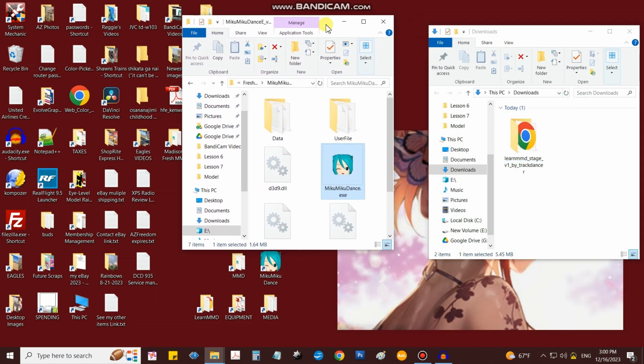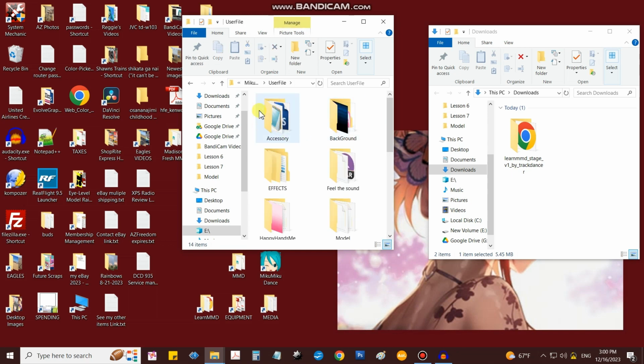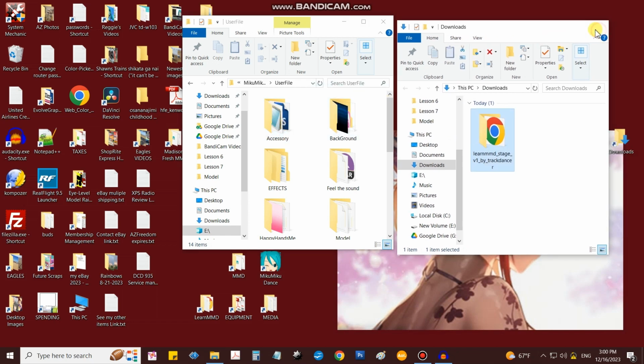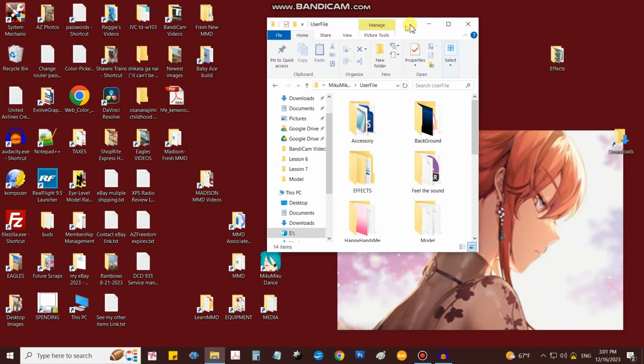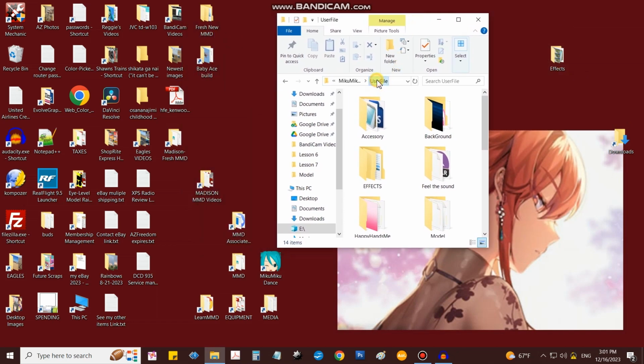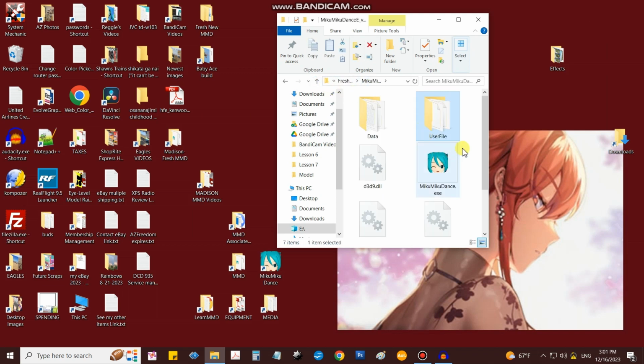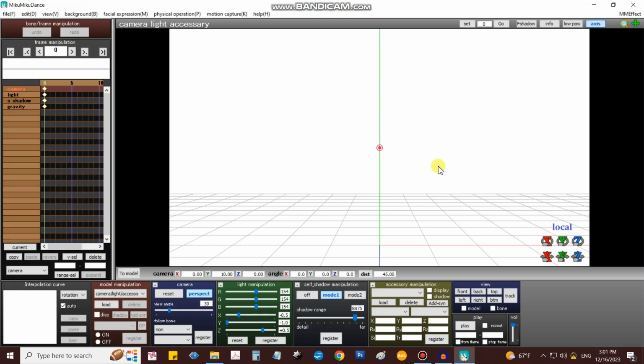Now I'm going to come over to the MikuMikuDance user file folder and open it so that I can see the accessory folder. That's where I'm going to drop this folder, into accessory. Now I'm through with the downloads folder. I'll make my way back to the main folder so I can open MikuMikuDance. Here we are. I dropped that into the accessory folder.